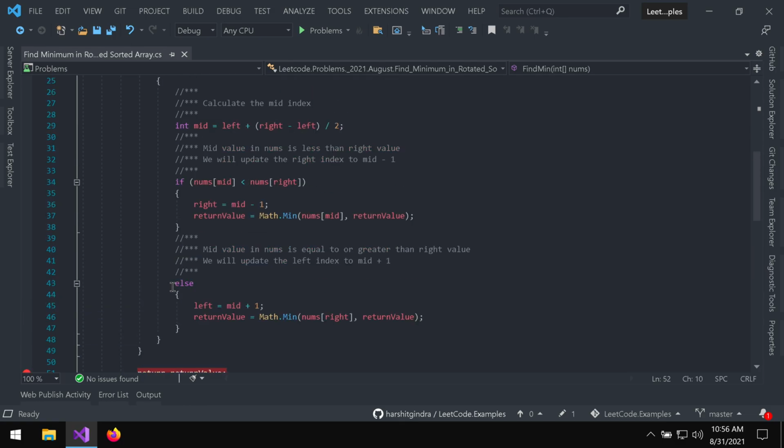I hope you were able to understand this approach and how we solved it using the binary search algorithm.